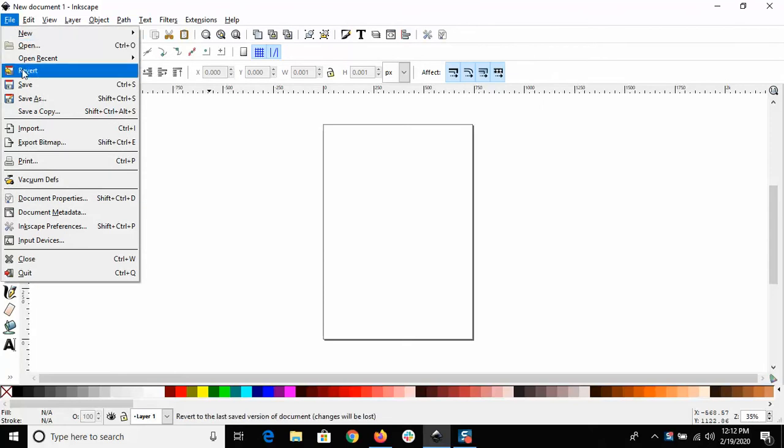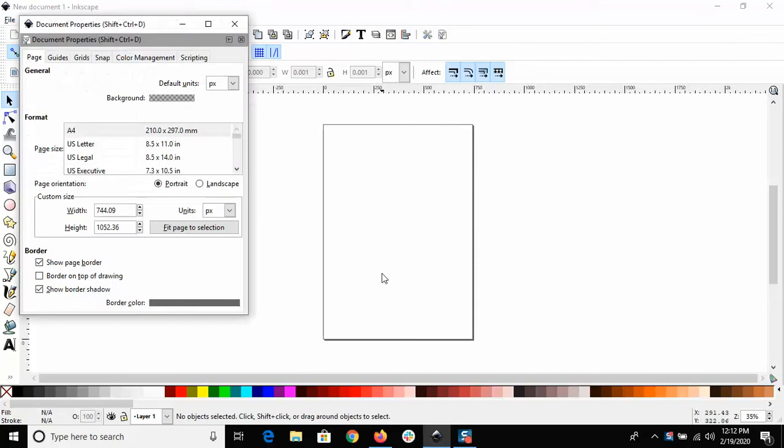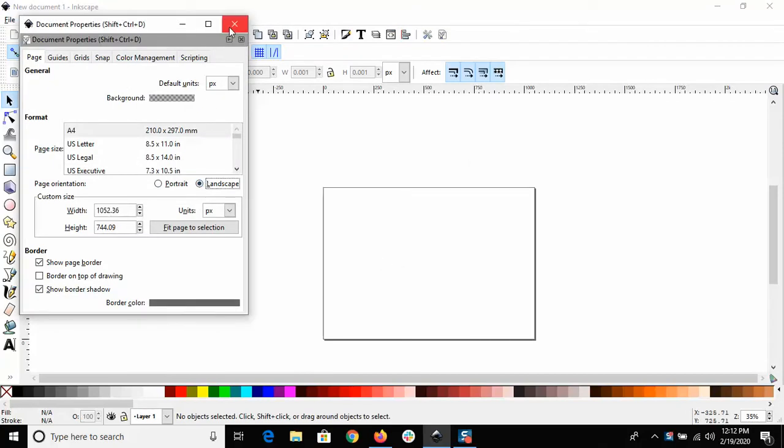First, we're going to turn our document into a landscape by going to File, Document Properties, choosing Landscape. Then we can close out of that.